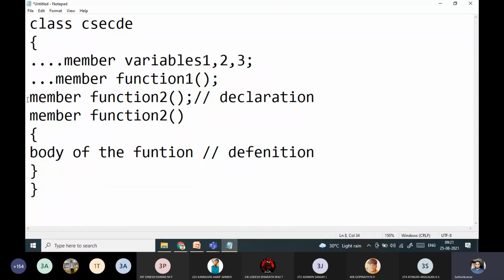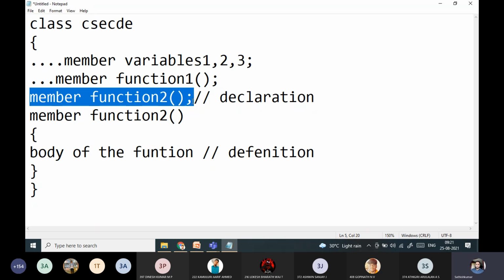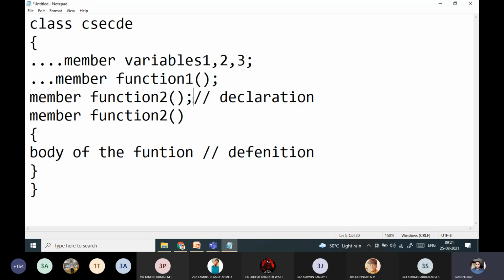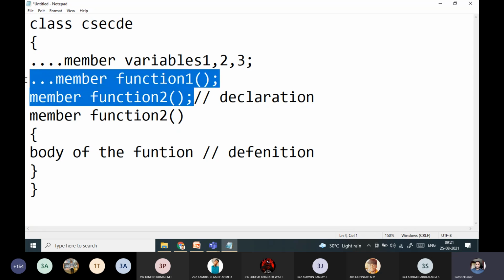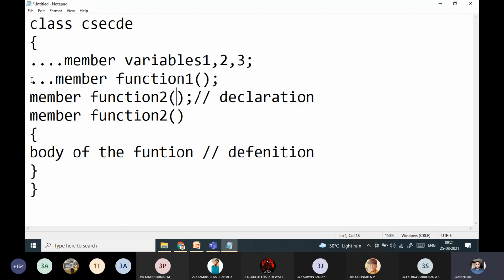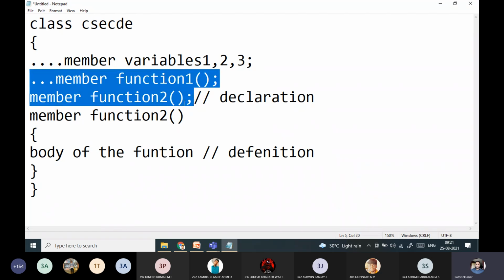If I don't do anything within the function, if I just declare the name, I mean this is the function which I'm going to use in the program, and it will be terminated with a semicolon, it is called function declaration. I'm going to declare that I'm going to use function 1 and function 2 inside my class. That is called declaration.